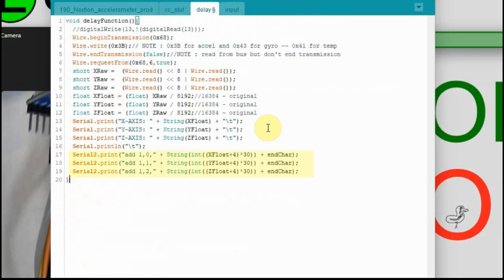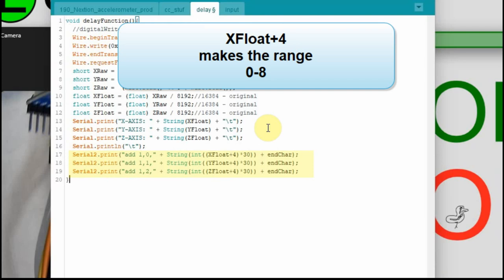Now when it comes to the Nextion, we send that add for each channel, 1, and then for the ID for the device, or the waveform is 1, and then the channels are 0, 1, and 2. But instead of sending a value from negative 4 to 4, the first thing we have to do is shift all that to a positive value. So instead of negative 4 to 4, we're going to add 4, so it's going to be 0 to 8.